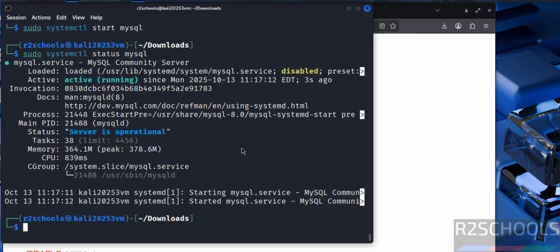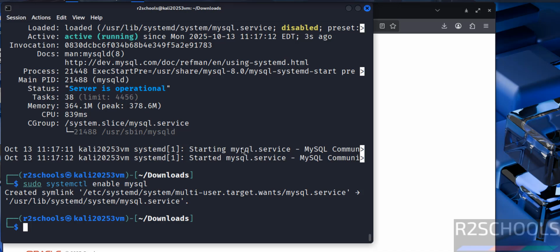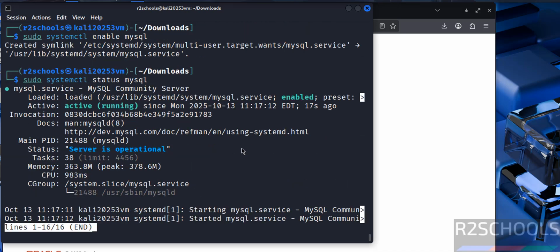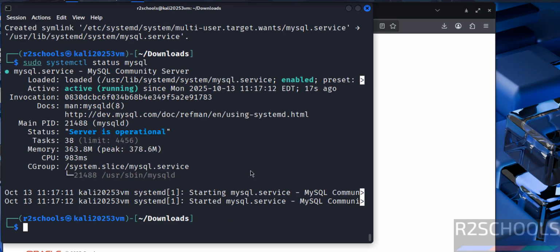So enable it. Sudo systemctl enable mysql. See, we have successfully enabled. Let us verify again. See, MySQL service is enabled. Q to quit, Ctrl L.